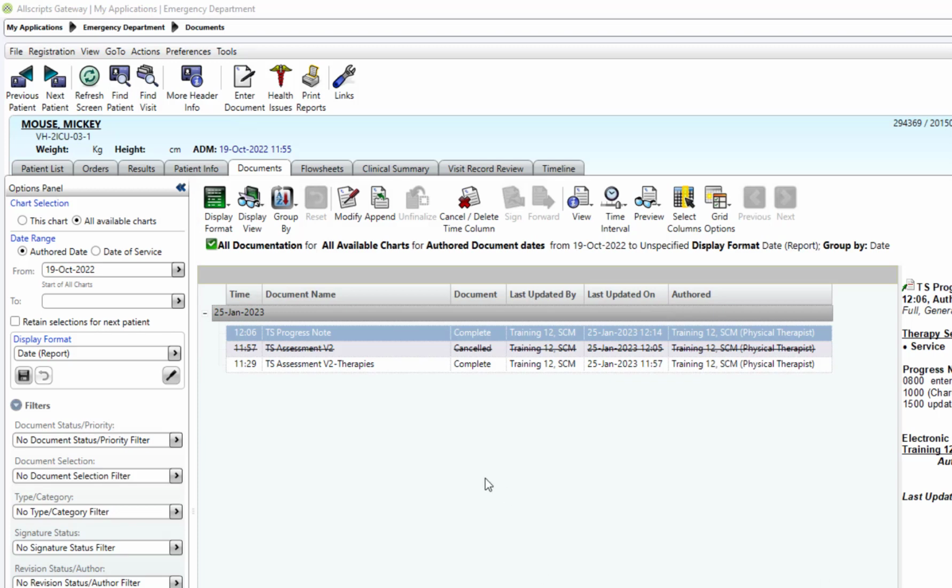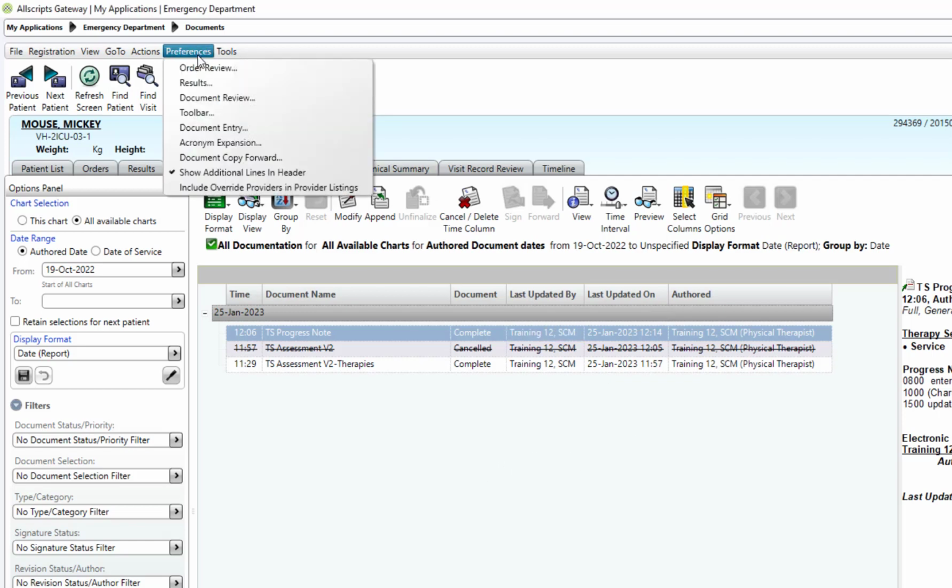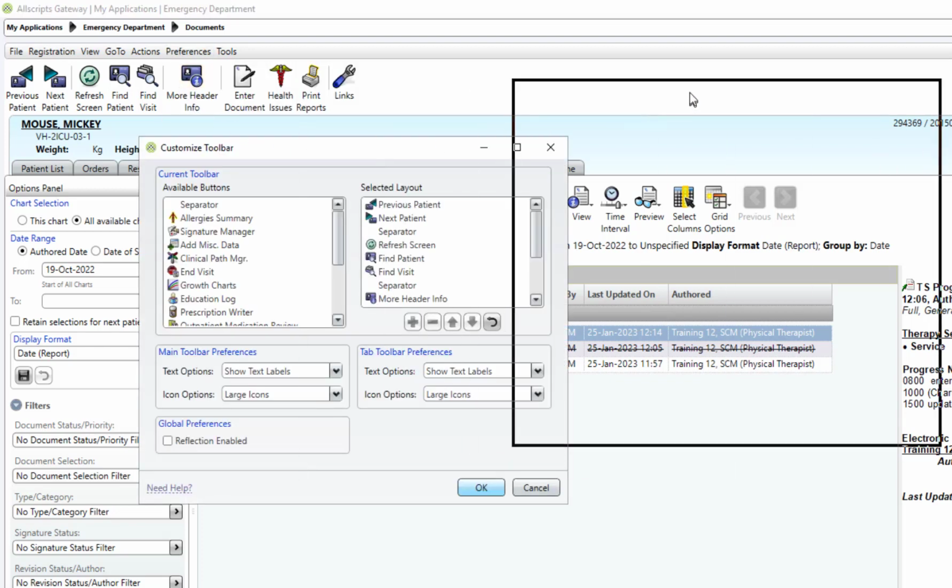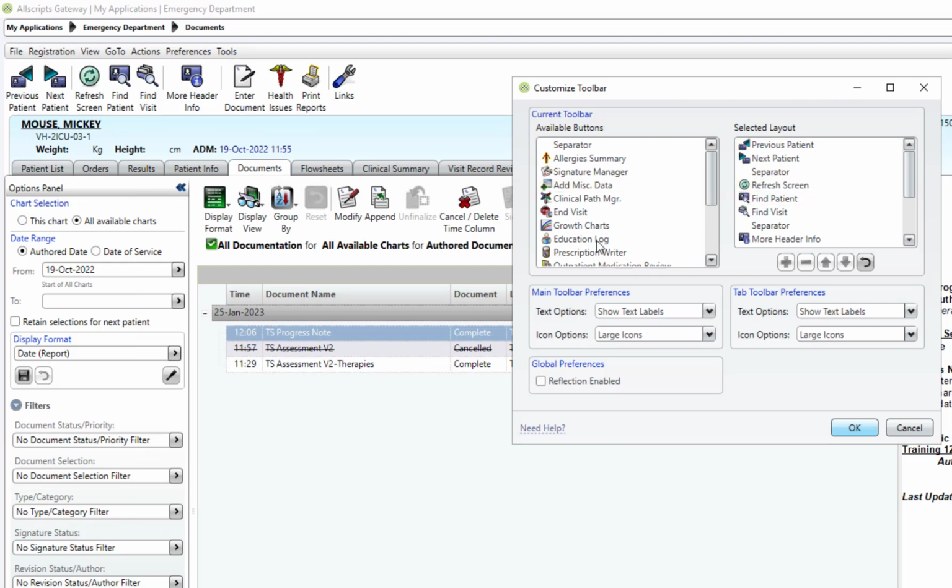So I think I have covered most things with the documentation. I didn't show you. I said I was going to show you preferences and toolbar. We did document entry, we did acronym expansion, and then there's also toolbar preferences. So when I click on that, I have these two panels, which we see a lot in SCM.